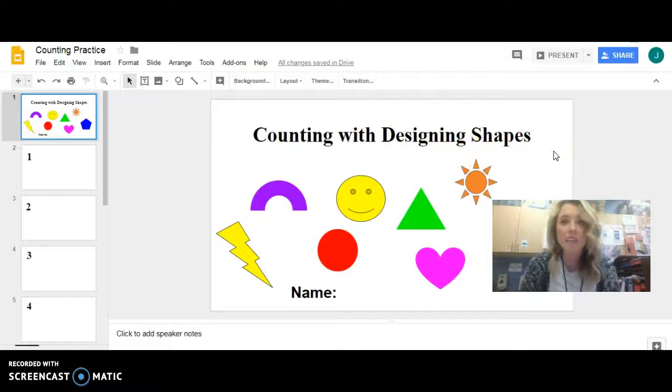A design is when you create something on your own. Do you see all of these different fun shapes right here? We have hearts and triangles and smiley faces. We have pentagons and suns and circles and rainbows and lightning bolts, and there's many more that you can choose.